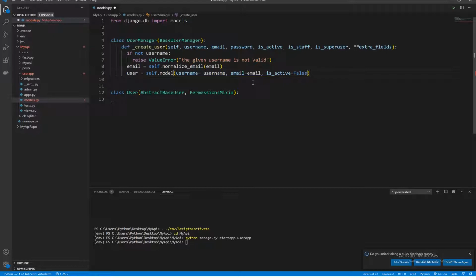For example, the other field or argument is staff equals is staff, and then is superuser equals is superuser.